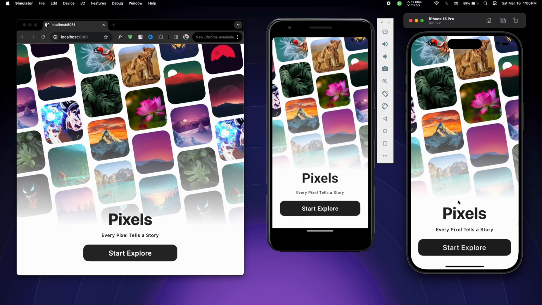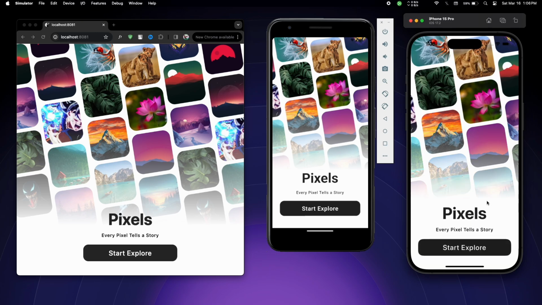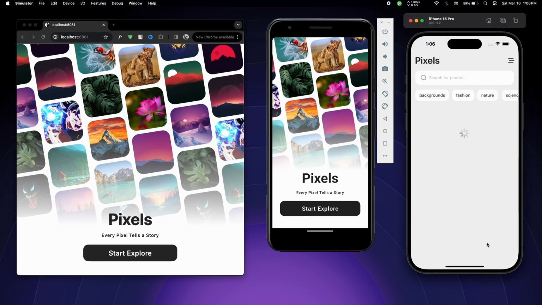So without further wasting any time, let me show you the demo of the app. If we refresh the app, we will see this cool animation where the title of the app will just fade in from the bottom. And this animation will appear on the website as well. So let's just explore the app.